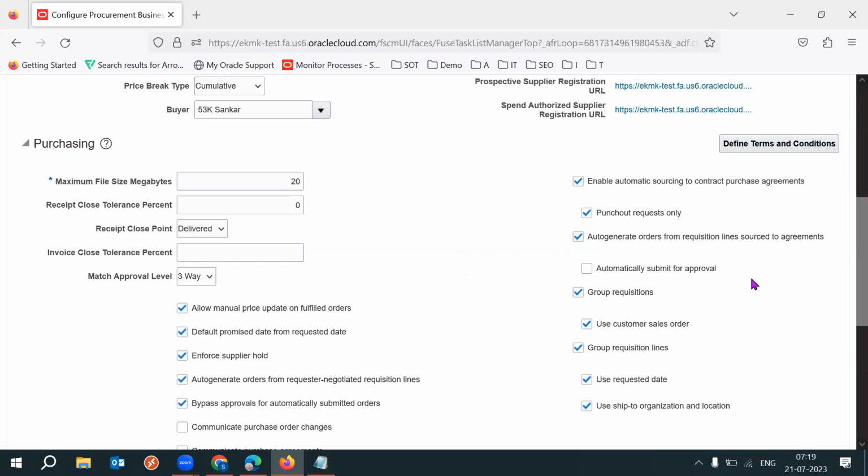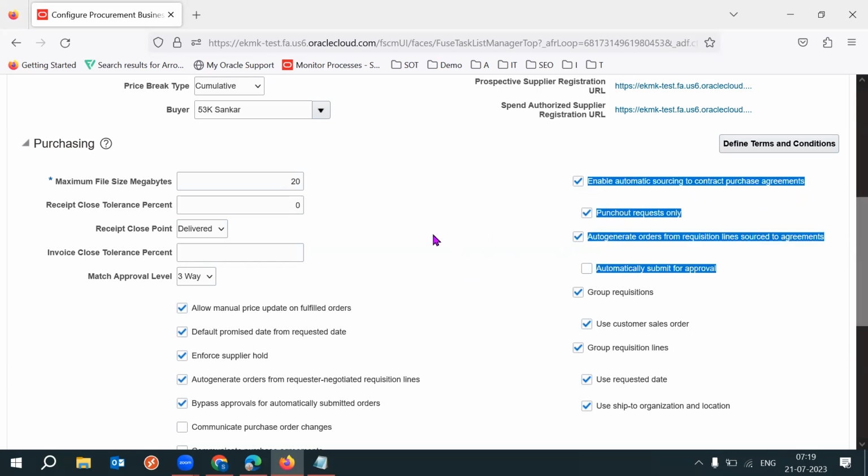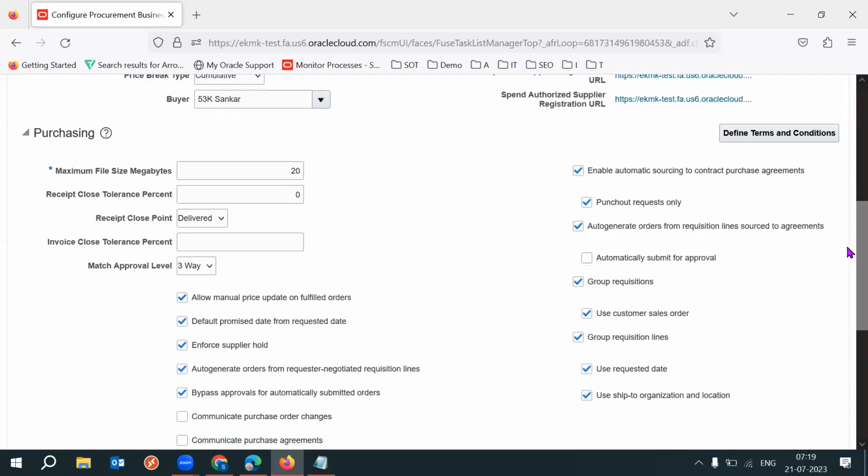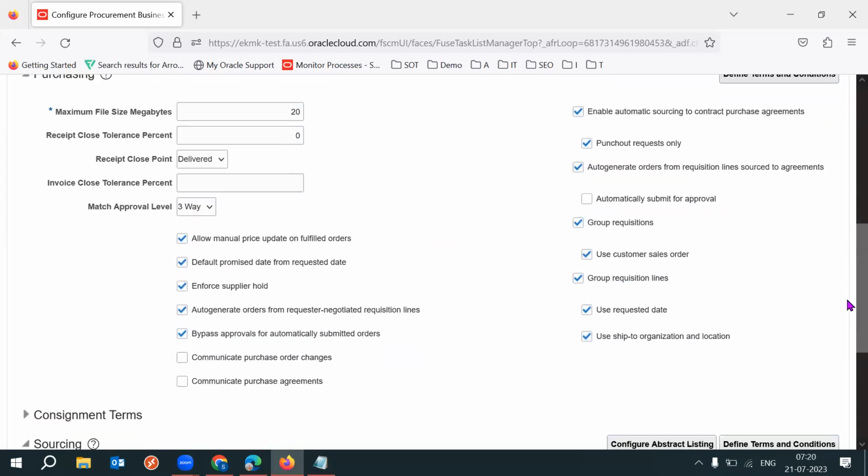Again, whatever you are selecting here is defaulted to the agreement. It could be BPA or CPA. At the agreement level, you can disable or enable. It's up to your choice. Understood? Yes, sir. So this is also for the automatic PO creation only, but this is for CPA and this is for the BPA.